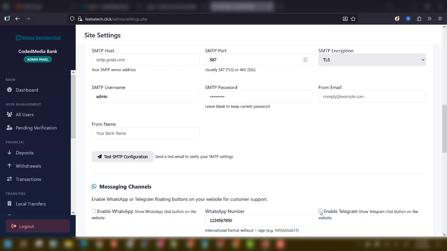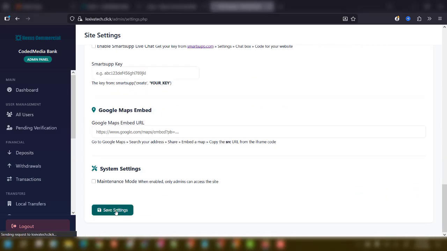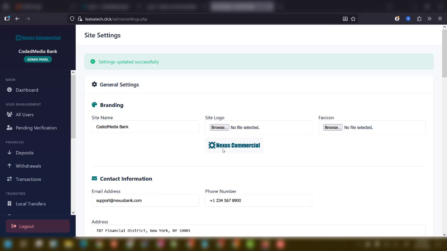If you don't want it to be showing, just untick it. Then you click on save settings. Very easy. So if you want to upload your logo, come over to this side, you can see where it says fixing your logo. You are good to go. Then if you want to change the name of the site, you can see the site name here, you can change it. Everything done.